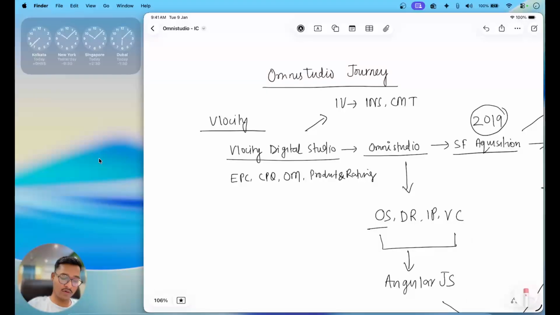So we had Vlocity cards, right? Apart from that, because the intent was not to introduce a new component, they were solving some of the problems, so they also added product and rating calculations, EPC, CPQ, order management, all those things, right? And they did it for insurance and communication, and a few other industry verticals.